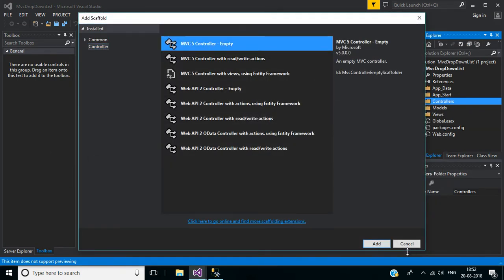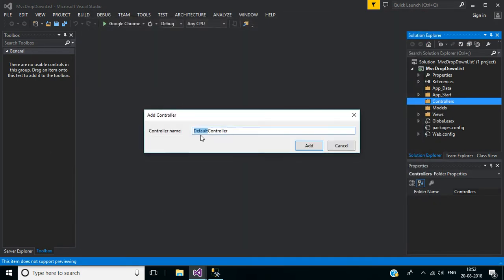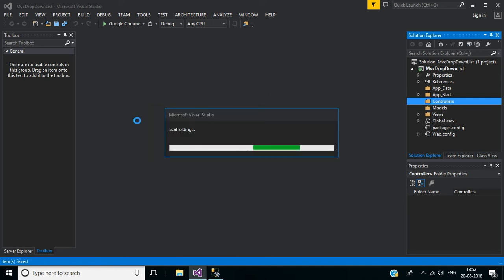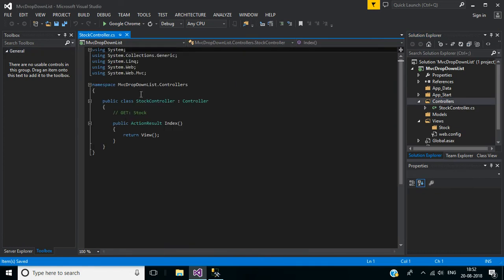Here select MVC5 controller empty, then click add. Here the controller name will be stock, then click add. See here in the stock controller we have a default index action method which is of the type get method. Now we have to add an ADO.NET entity data model for the database.